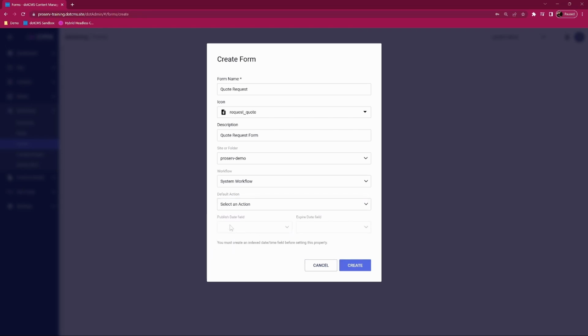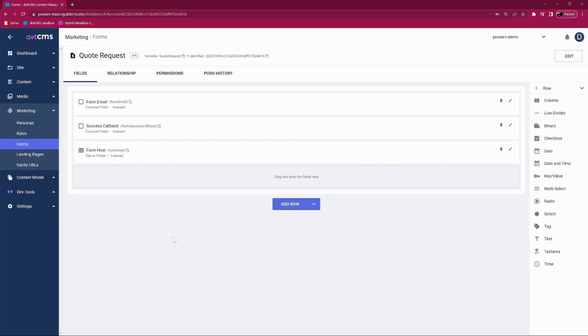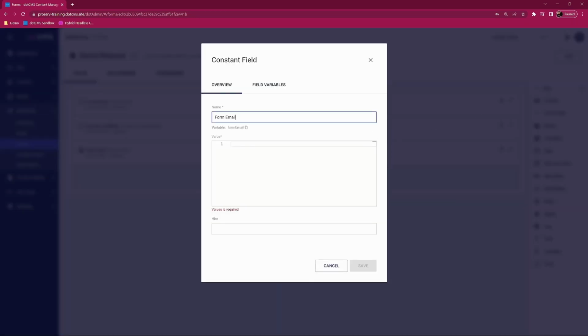We also have the option to select a published or expired date field if we wanted to, but like it says, we must create an indexed date time field before setting this property. So for now, let's click create. Once we're here, we have a couple of very simple things, our form email, success callback, and form host. If I click on the pencil icon for any of these, you'll see we'll need to provide an email address that we'd like to receive that form in here.